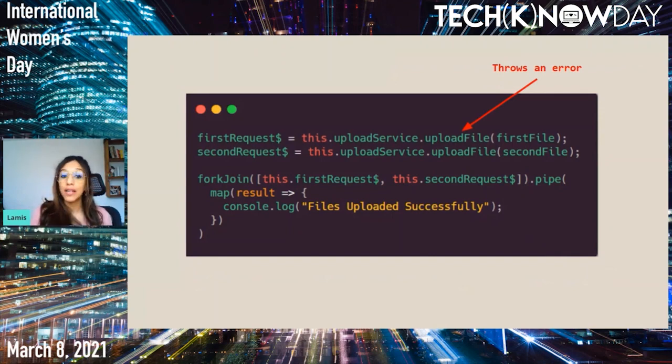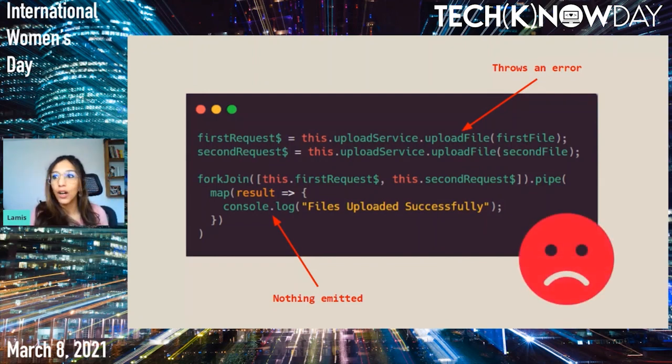if the upload file throws an error, this is another important thing you should be aware of when working with fork join. When an error happens, the fork join stream will be completed immediately. It will throw this error and it will complete immediately. So you will not get anything from the fork join. You will not get any result because it's already dead. The subscription is completed and the stream is complete. So nothing will get emitted here. And you will be upset because it's not a good user experience.